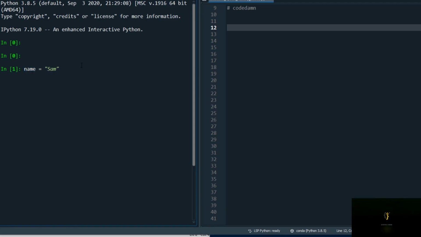So all right, now I'm going to hit enter. And it looks like nothing happened. A lot happened. Right here I assigned my information, Sam, to the variable name. Now I'm going to do something called calling the variable. So now I type in the same variable and I get the information back.